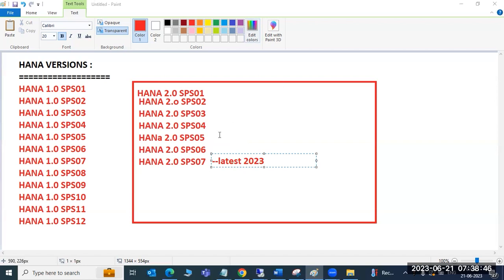Once a year, yearly once, they will release these patches, support packs, and the new versions. Once a year, they will release all these things and everything here, right? So these are the versions actually. Recently only they have released it.